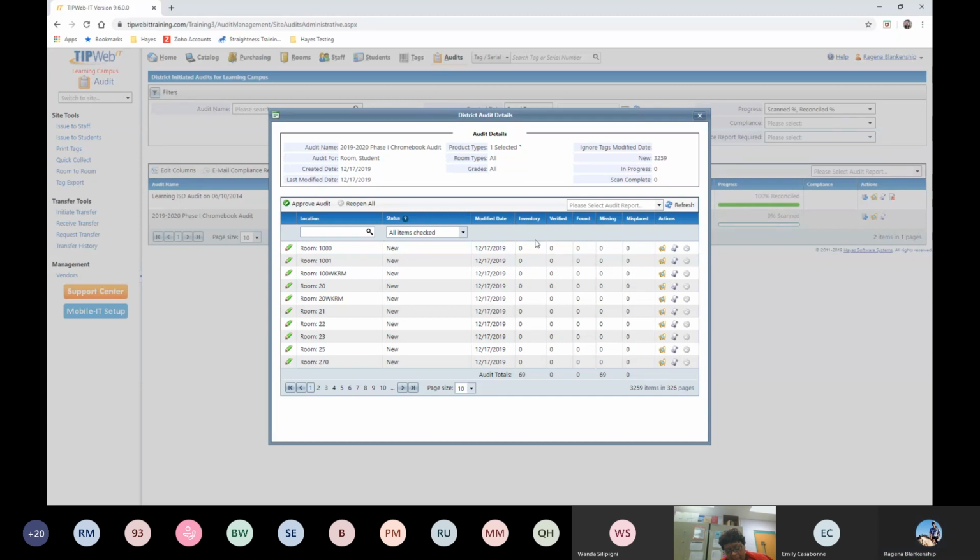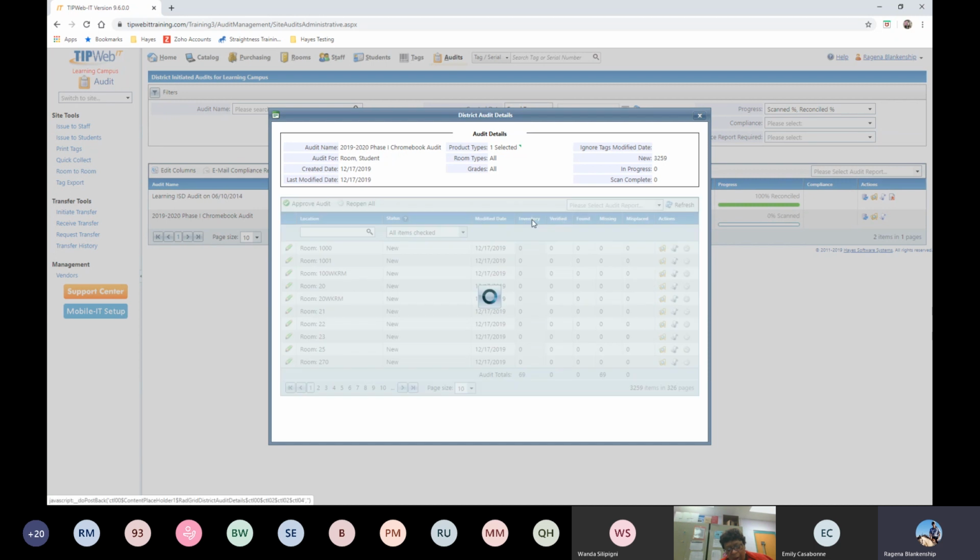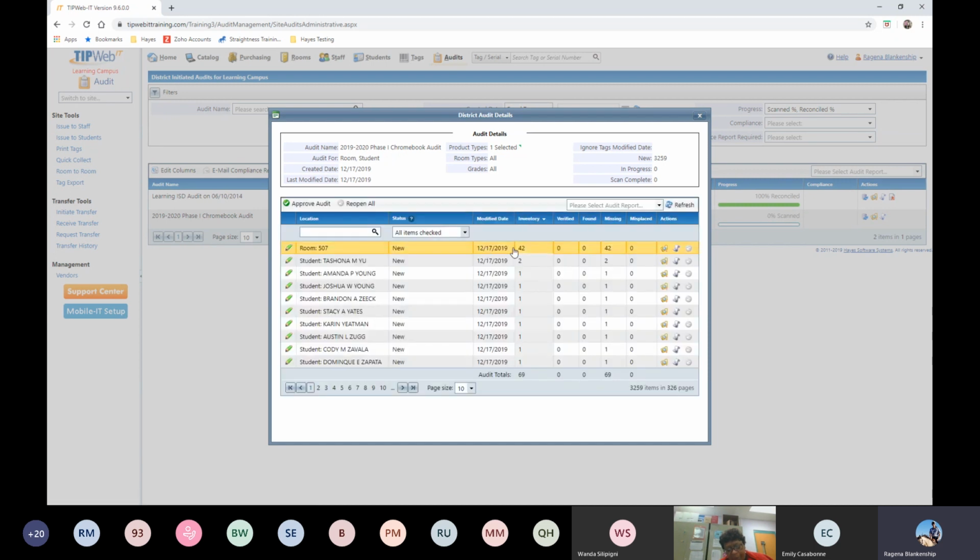Excuse me. So when was the last date that anybody changed anything in this room for this audit? I can put it in order by inventory. So all these rooms here, there was nothing. If I start to organize this by inventory, I see some rooms will stand out. See, here's my areas that actually have things in them. There's room 507. That's my big room.